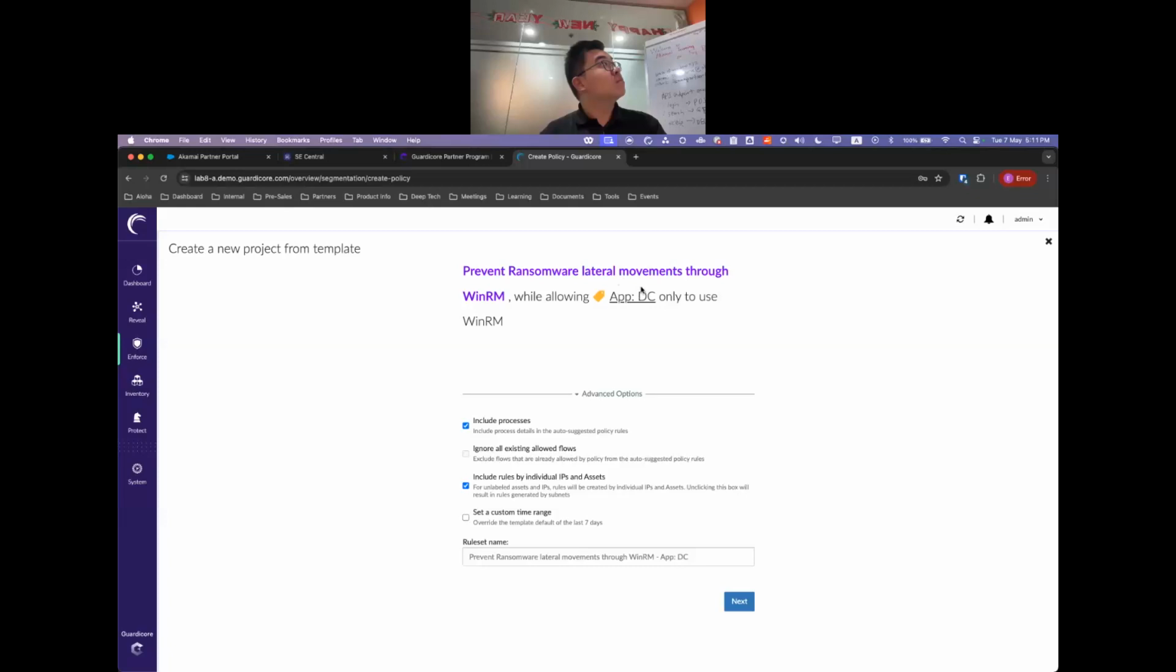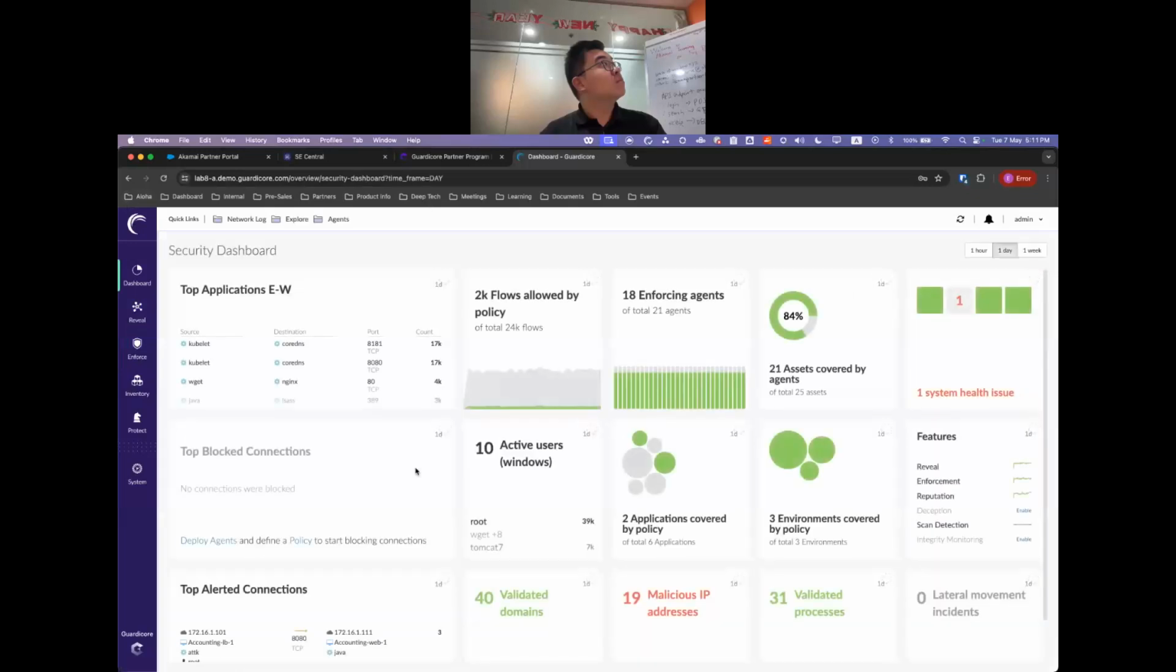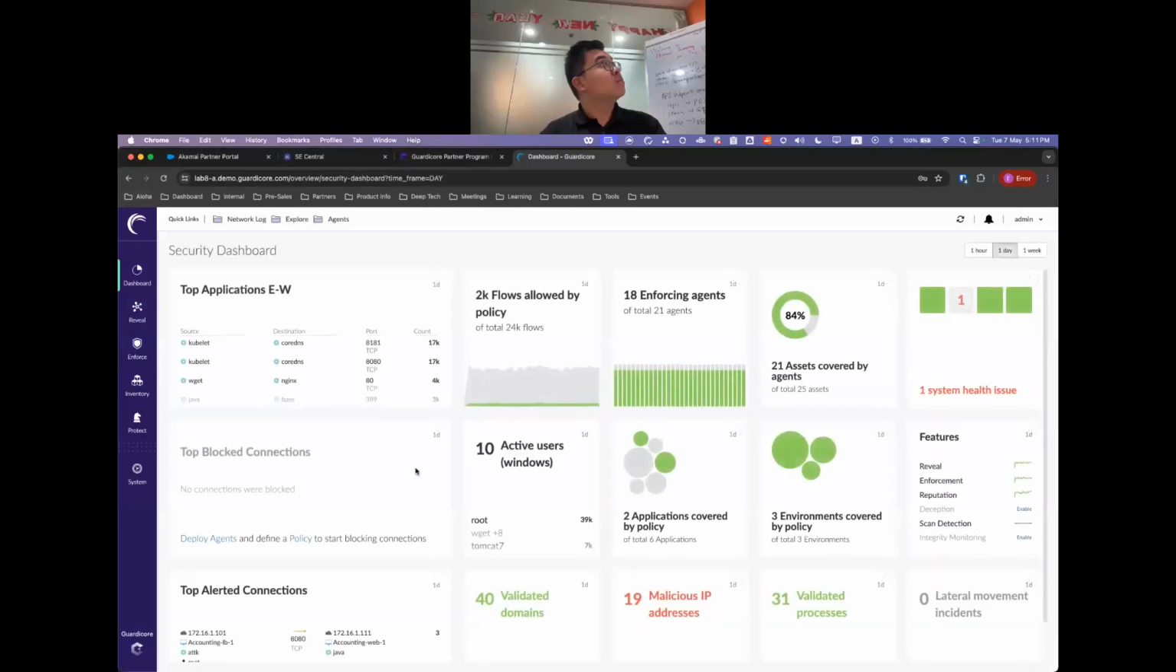So we are no longer using the traditional way where you allow or block access through IP address and port number, but instead we use labels. As long as the server falls under this label, it will apply this policy. That's the powerful thing about our Gadi core. I think that's all for my demo.